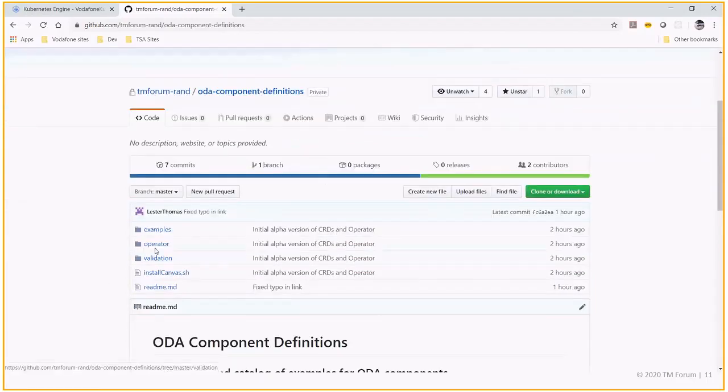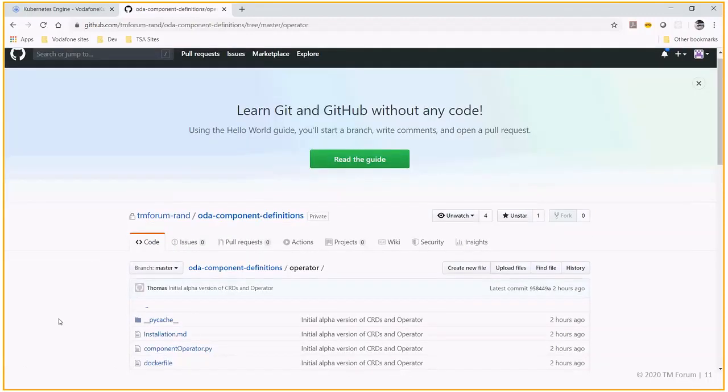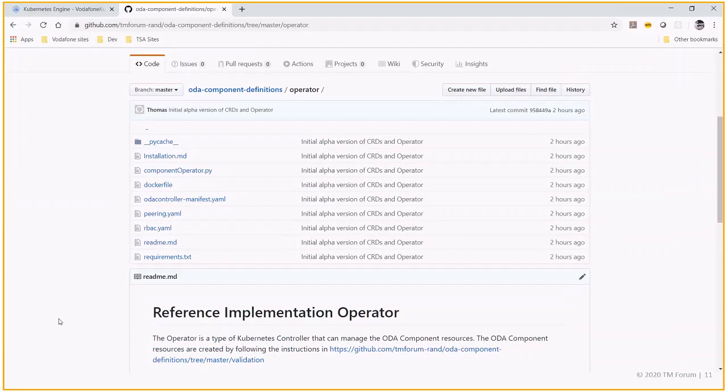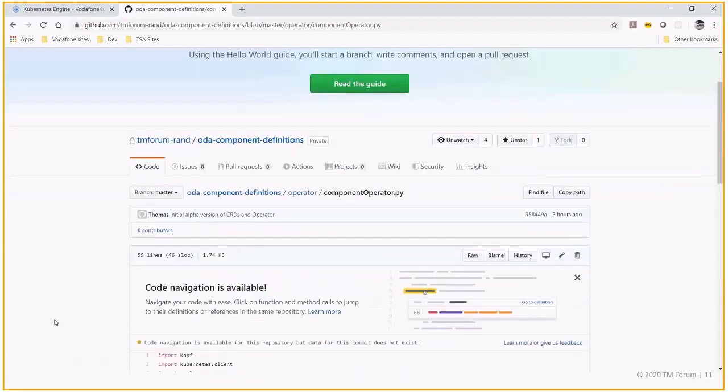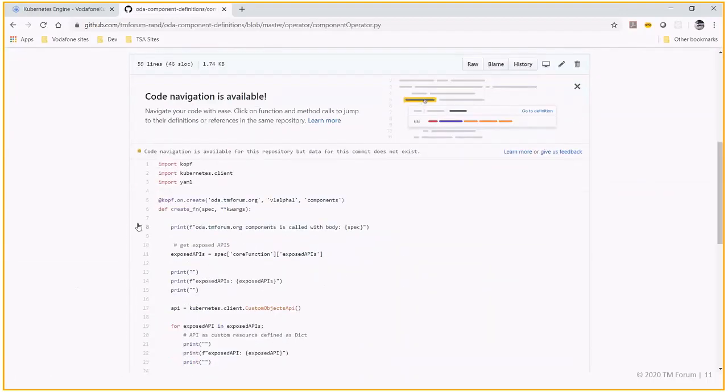Then secondly, there's a thing called an operator. This is the Kubernetes controller, which is going to look out for those components being created in the API and then do something with it. In this case, we've got an operator written in Python, and we're using this Python framework, which is called KOPF, or Kubernetes Operator Python Framework.